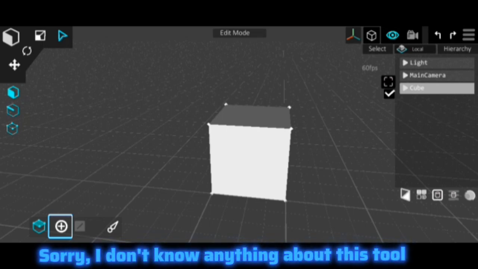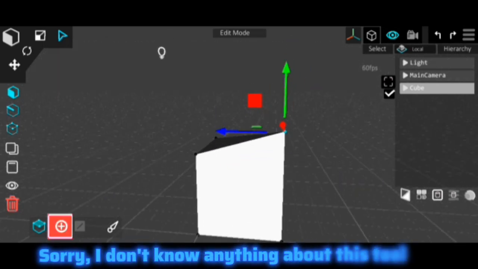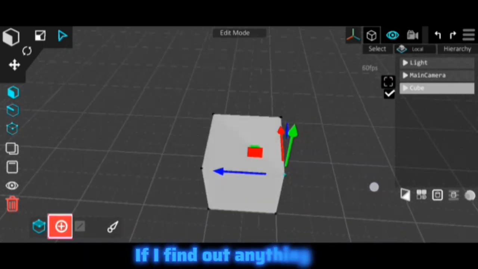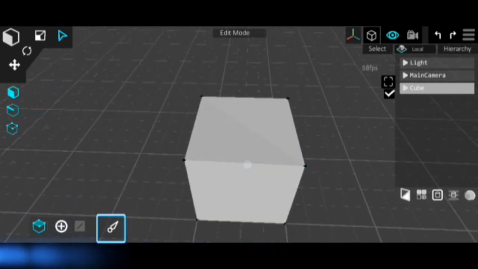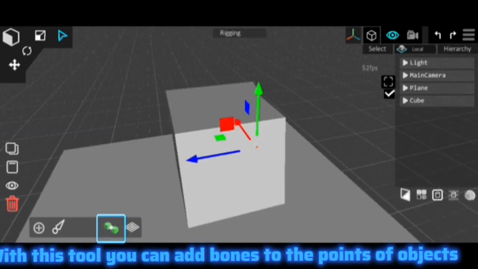Sorry, I don't know anything about this tool. If I find out anything, I will let you know. With this tool, you can add bones to the points of objects.